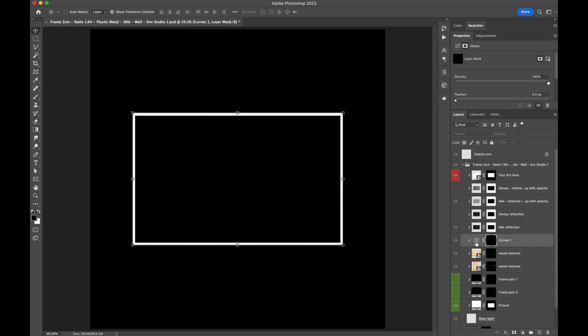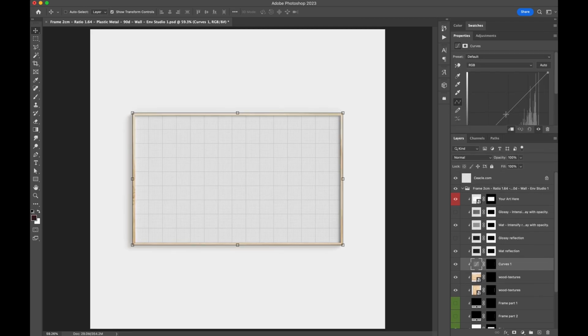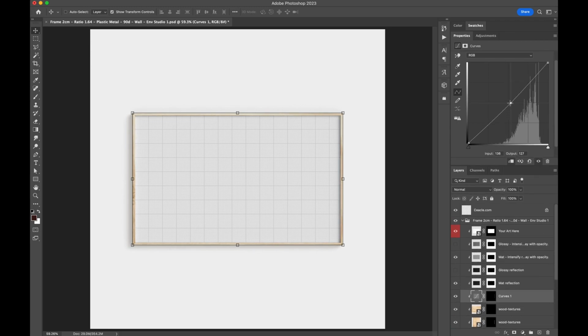We'll adjust the curve slightly to change the brightness. You can make the frame brighter or darker by moving the middle point up or down.